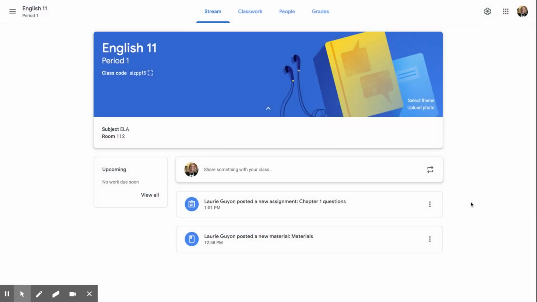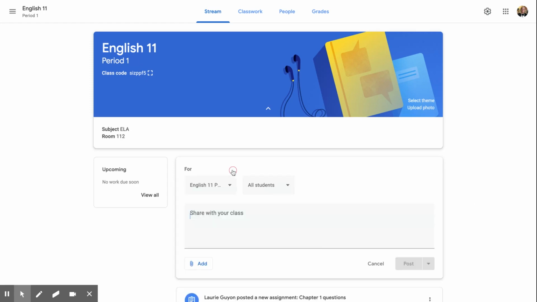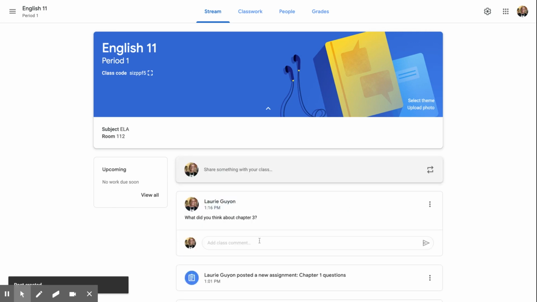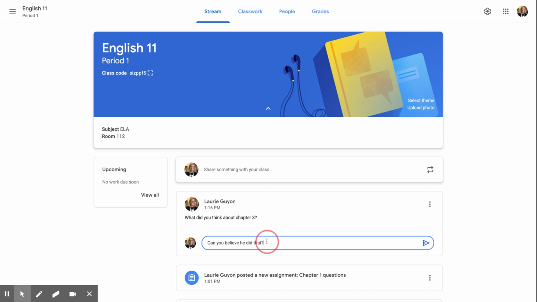Ways to use your stream for more than just showing students what you've posted. You can use this to have a conversation. So you might ask a question and say, you know, what did you think about chapter 3? And then your students can respond to this as, you know, maybe they might say, can you believe he did that? Or something along those lines. And then students can have a conversation about whatever it is that you had posted within the stream.